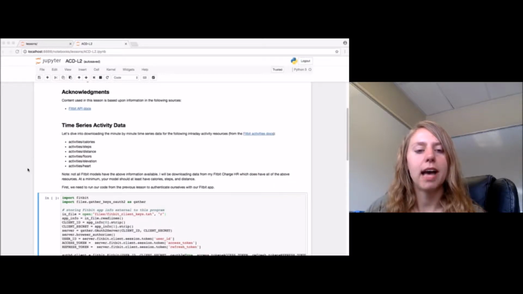I'd like to point out that depending on which Fitbit model you're using, you may not have access to all of these activities. For example, I use a Fitbit Charge with heart rate, but not all Fitbit Charges have heart rate sensors. So for those models, there's not going to be any activity heart data to download.